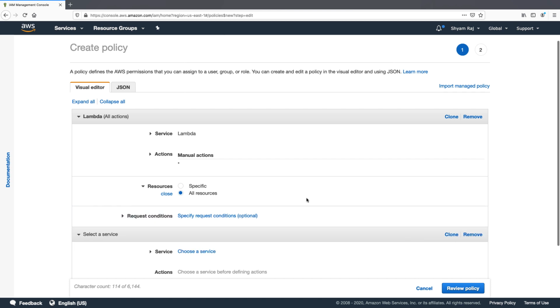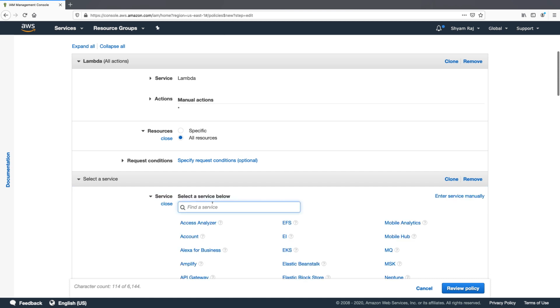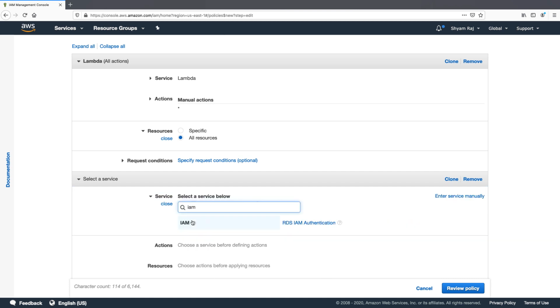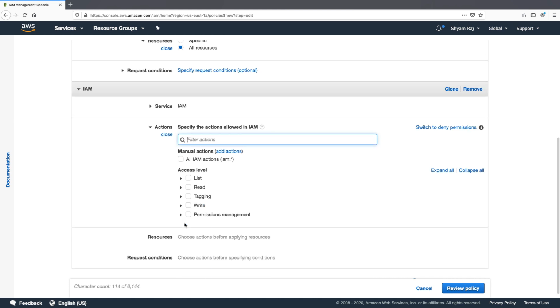And we also need to provide permissions on IAM because the developer needs to be able to see what roles are available, and he should also be able to pass the role to the Lambda function.